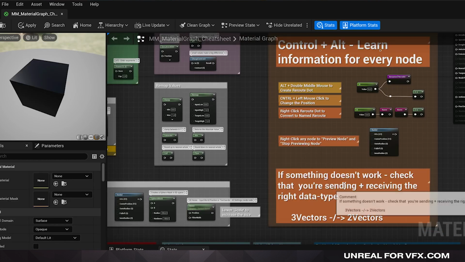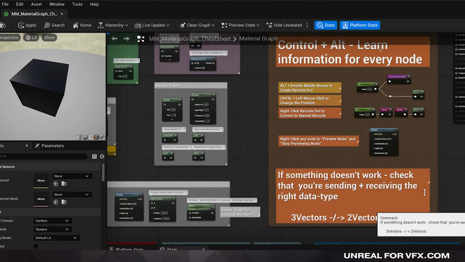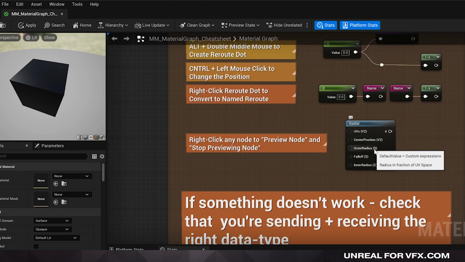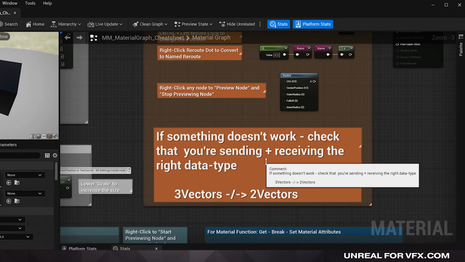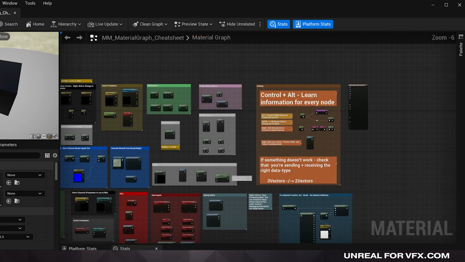And a note I left here, if something isn't working, it's usually because you're sending or receiving the wrong data. You can see on this node here, it's expecting a scalar value or a vector 2 here. So typically, if you're getting errors on any of your nodes, especially these material functions, it's because you're sending or receiving the wrong data, and you just need to change how your data is being input into the nodes. So if something doesn't work, check that you're sending and receiving the right type of data.